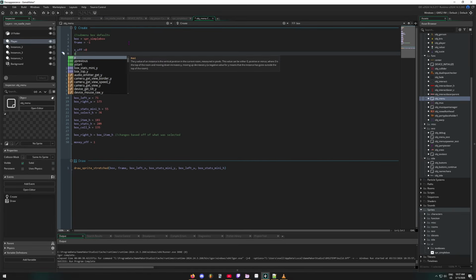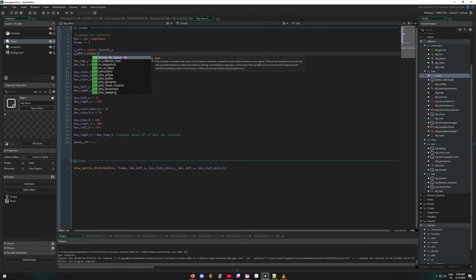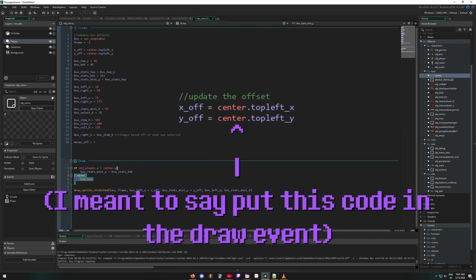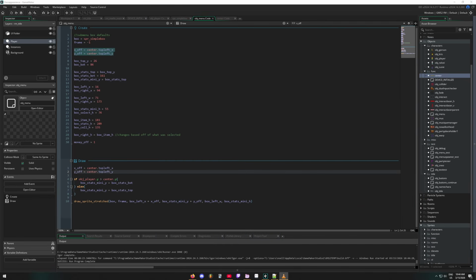Now, back under menu, create event, we can create the variables x offset and y offset, which we can just set to center.top left x and y. Now, in our draw event, we can add the x and y offsets to the x and y positions. We also need to make sure this value is updated in our step event as well, so we can just copy and paste it there. Now's a good time to also update the mini-stat box location based off of player position. We just need an if statement saying if the player is below the center of the screen in the y direction, to have mini-stats ypos be the bottom one, because remember, greater y values are lower on the screen, and then we just need an else statement saying that otherwise we want to set it to the top value.